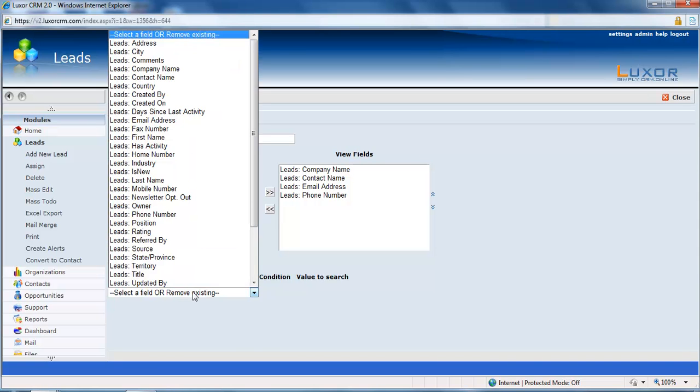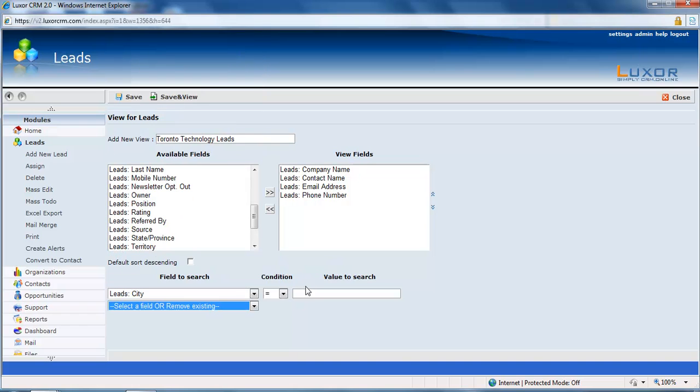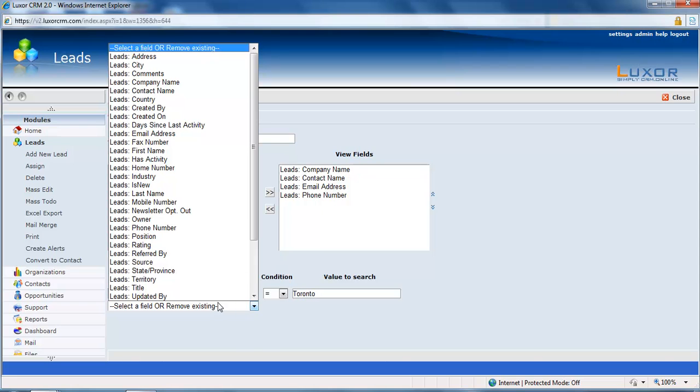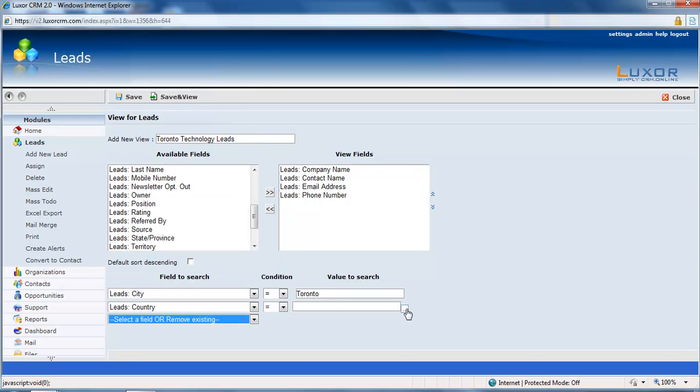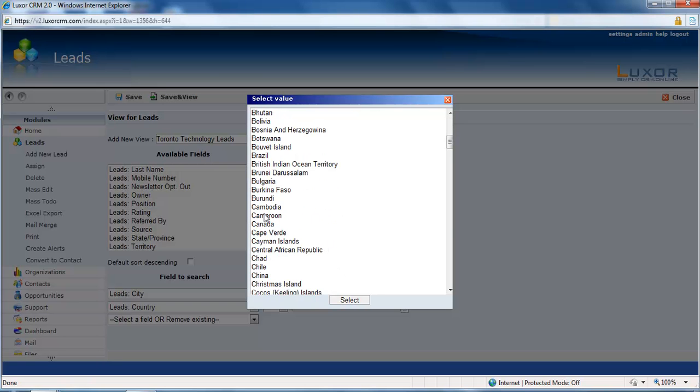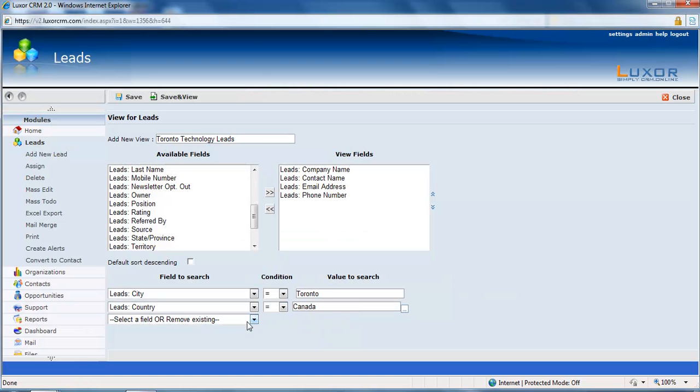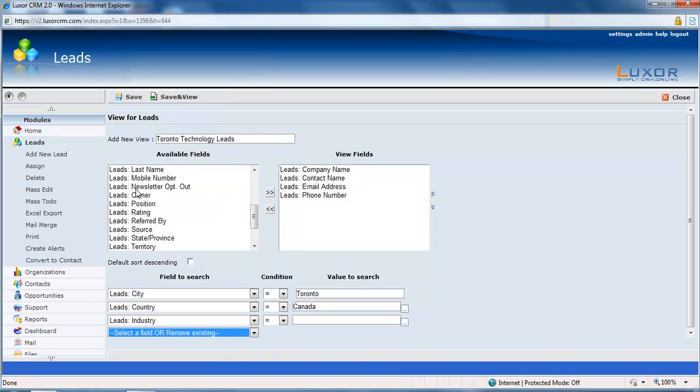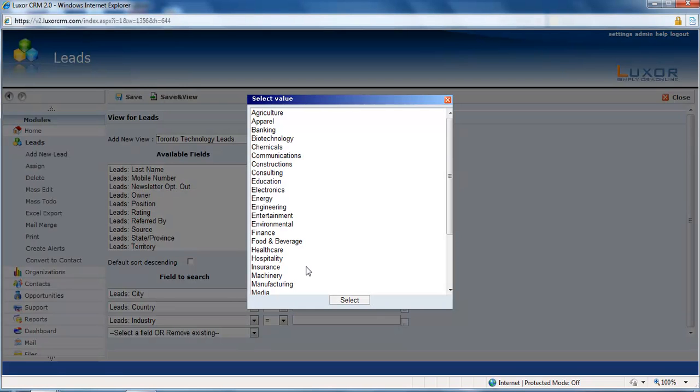So in this case, we're going to say that the lead city is Toronto. The lead's country, and when you see this little box here, that means you can select from a list. And we're going to say Canada. And that the lead's industry, and once again we can select from a list, is technology.